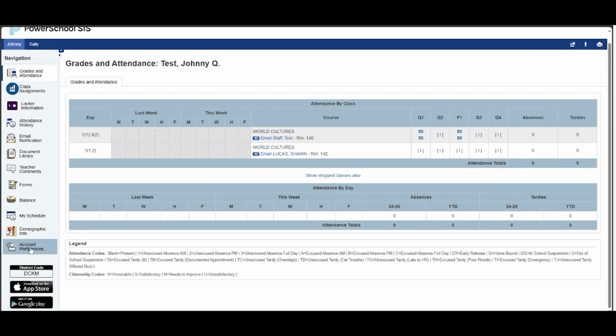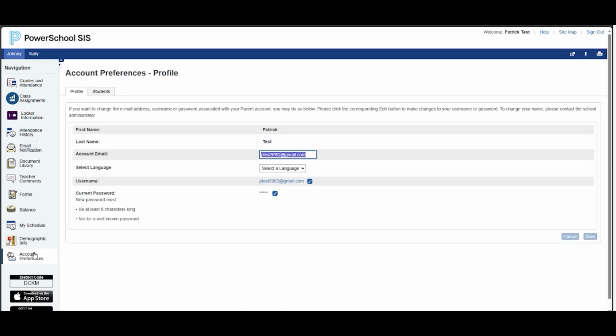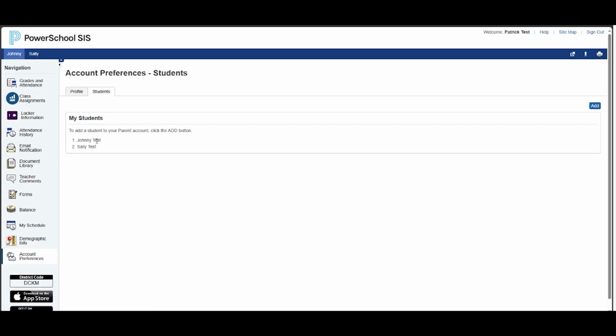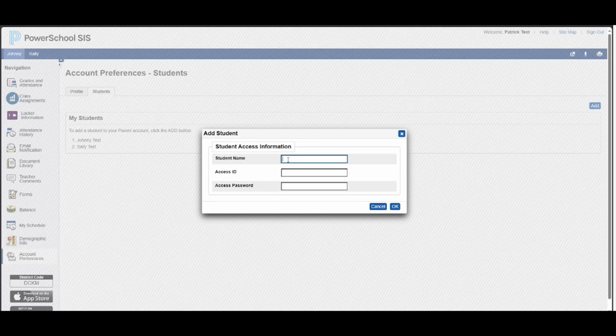Now I'll draw your attention briefly down here to this account preferences area. So if we needed to add additional students to our account in the future, we could click this account preferences button here on the left, and we pop over to the students tab. You will see I currently have Johnny Test and Sally Test. If I enroll another student here next year, I add another kindergartner coming in, I will get another one of these letters with an access ID and an access password. I can click the add button here, and we have our familiar form fields where we can add another student. So we have that ability at any time.